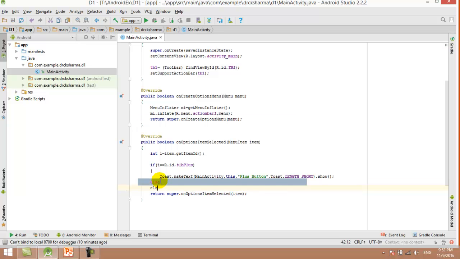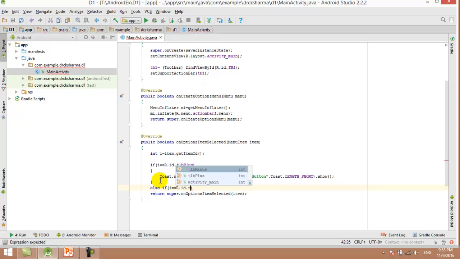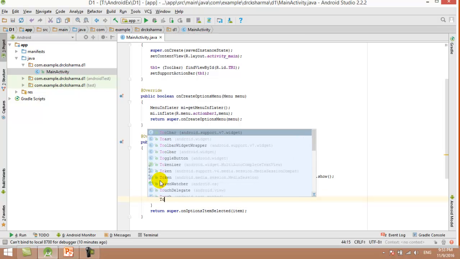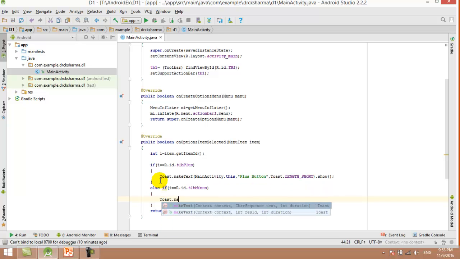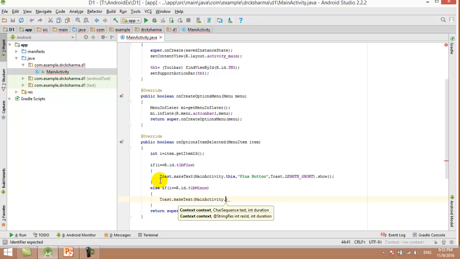In else part, I put else if. In else if, I pass the condition i equals to R dot id dot toolbar minus, and write the toast statement here: Toast dot makeText, MainActivity dot this, comma message minus button, comma duration Toast dot LENGTH_SHORT dot show and semicolon. Now our code is complete.